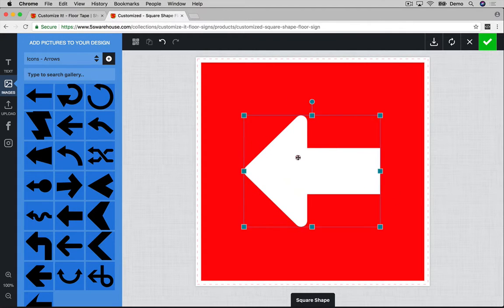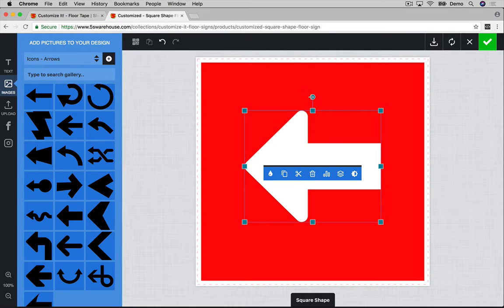Another useful tool is this round icon at the top of the handles here. That's actually above the handles. It's a rotation tool. You'll notice that when you roll over this little icon here, it will turn into a crosshair icon. What you're going to do is click and drag in a clockwise or counterclockwise motion.